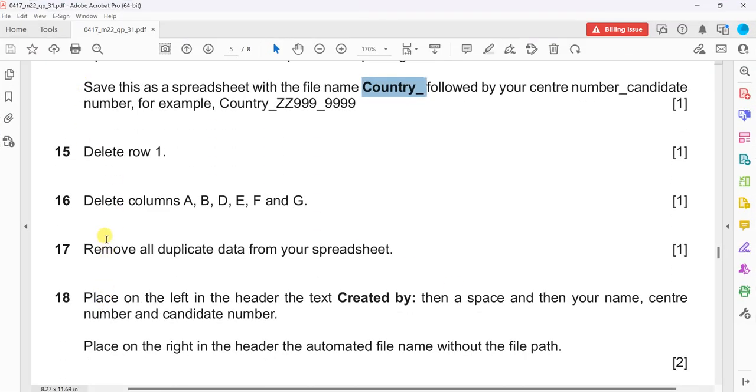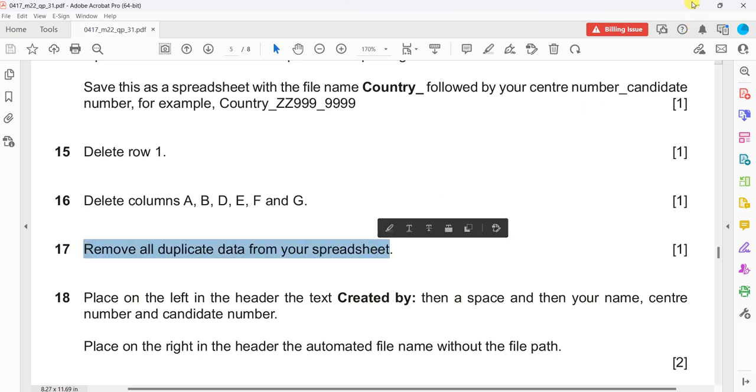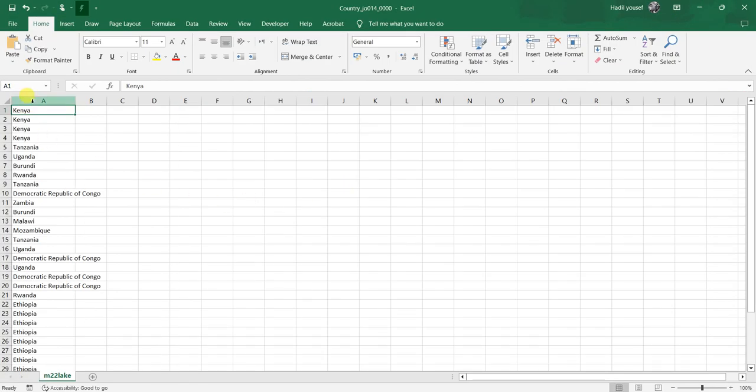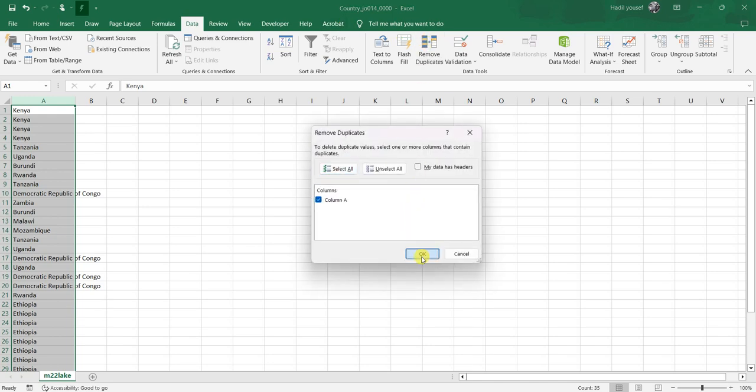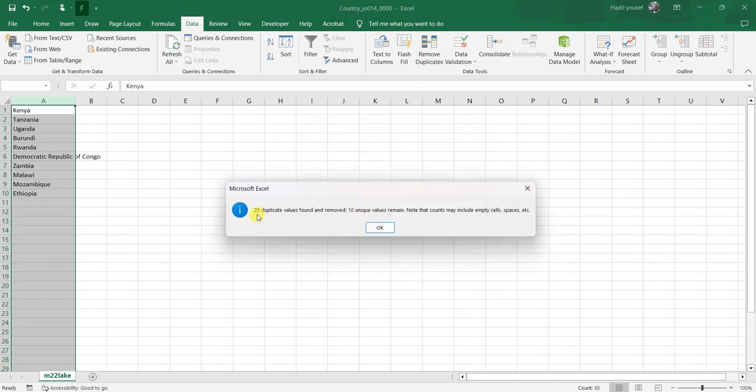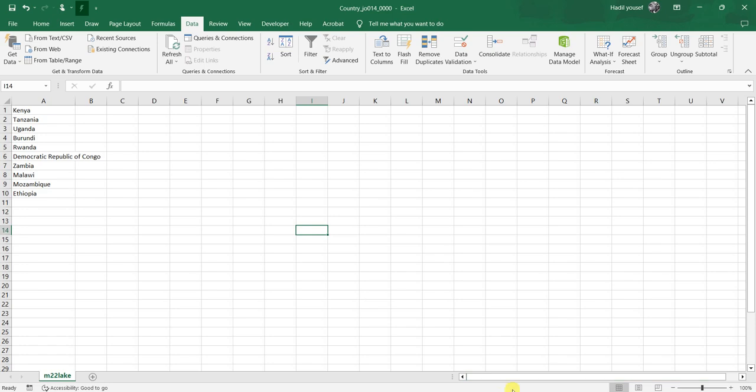Yes, remove all duplicates from your spreadsheet. Now removing duplicates like this. You just click on the column and you go to data, remove duplicates, and okay, 25 duplicates are removed and you will keep just only 10 values.